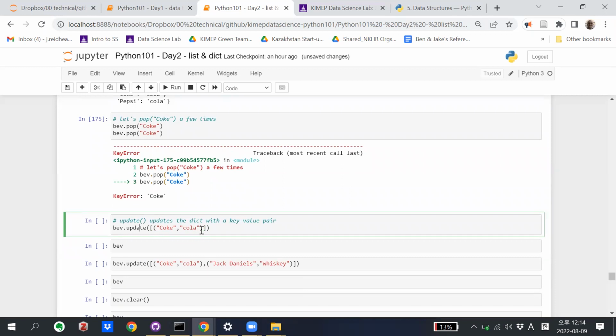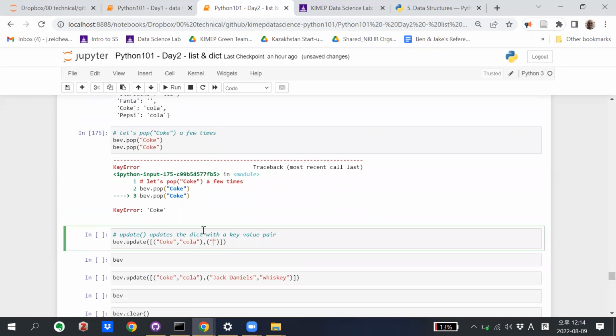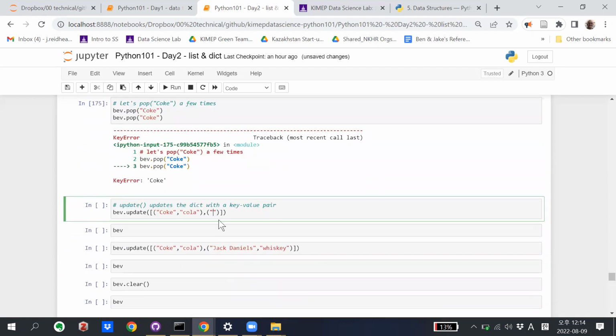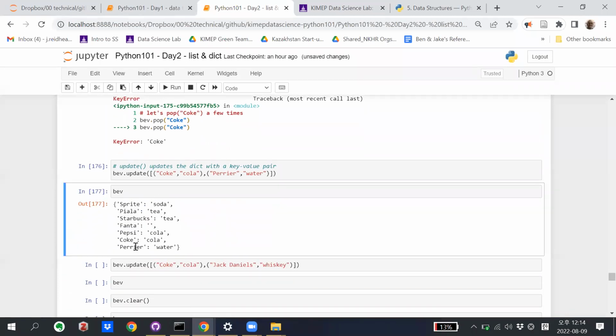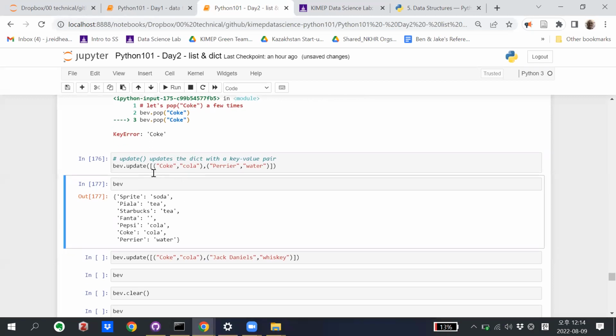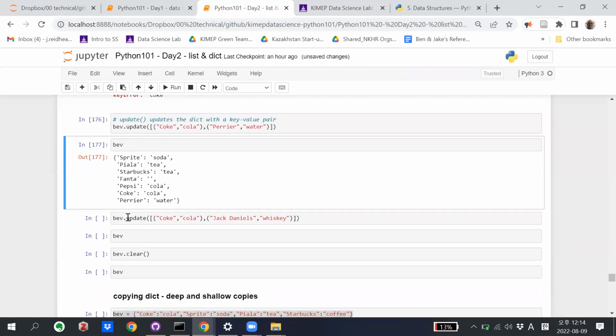So I could add more tuples in here if I wanted. Well, for now, what's a fancy kind of water? Perrier. Okay, so now Coke as a cola and Perrier as a water have been added, updated. We can update again.